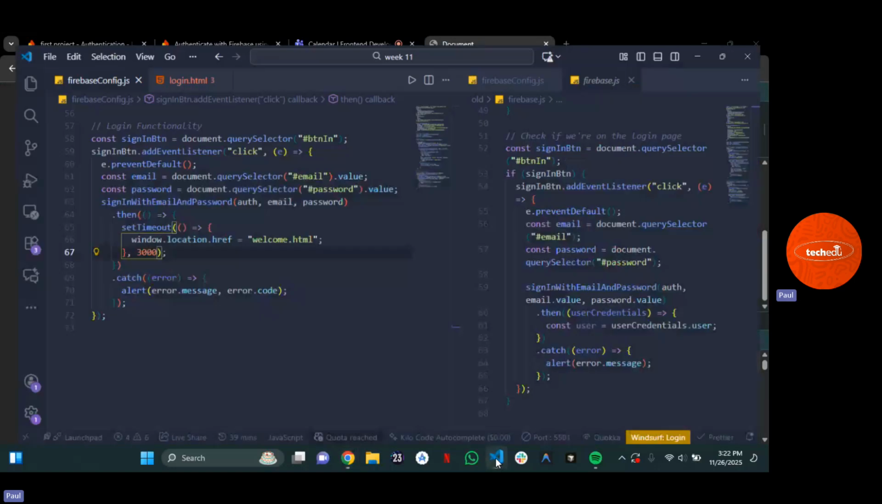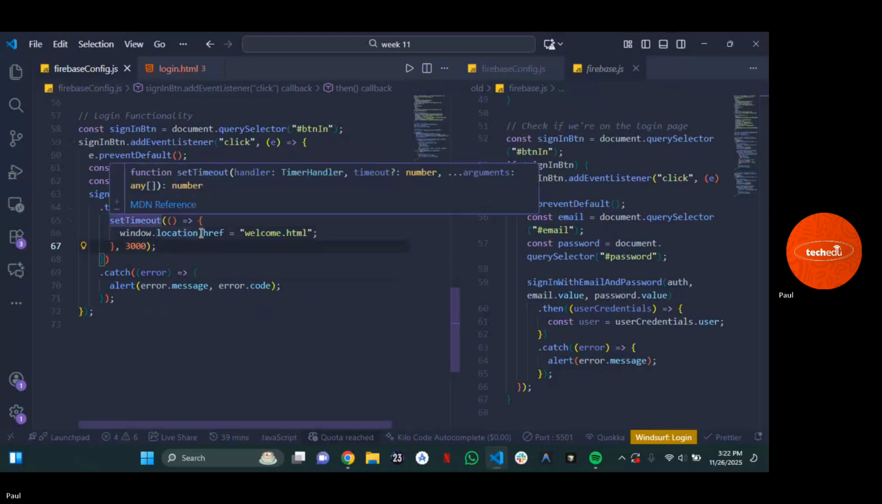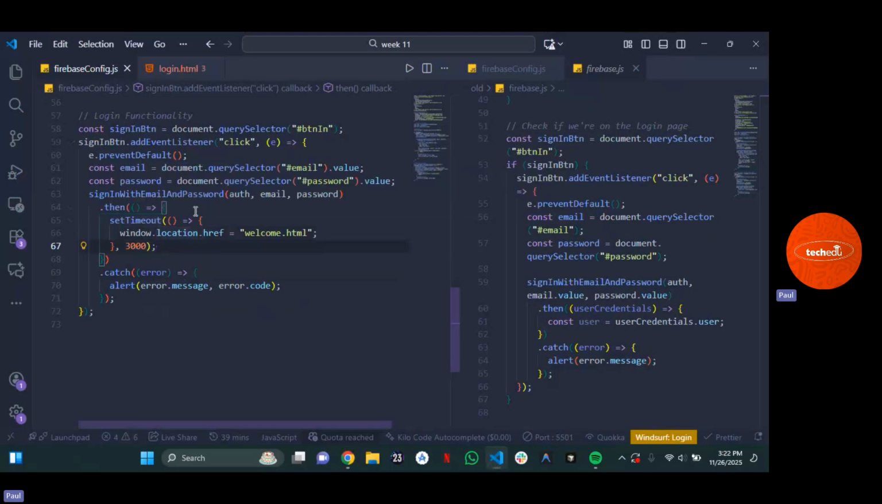Then there's also something that I want. And what's that? What I want is that after it has signed us in, we should be able to clear our details. Although I don't think we need it. You know what? I think we should clear it.